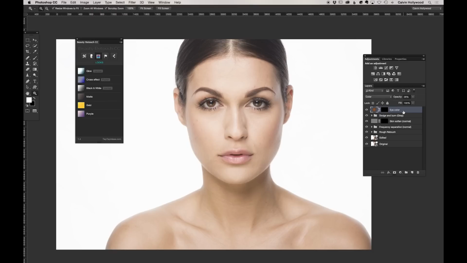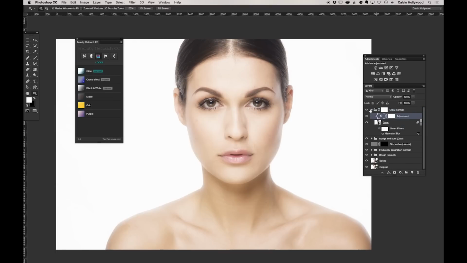And at the end, let me delete here eye color. And at the end, we imported many looks here. So maybe this kind of look or a golden look. You can see different kinds of looks here. Also glow. Maybe you'd like to make the image a little bit more shiny, and you can change everything.